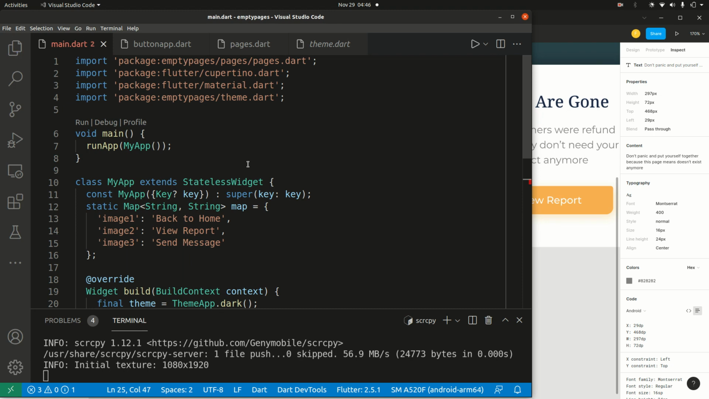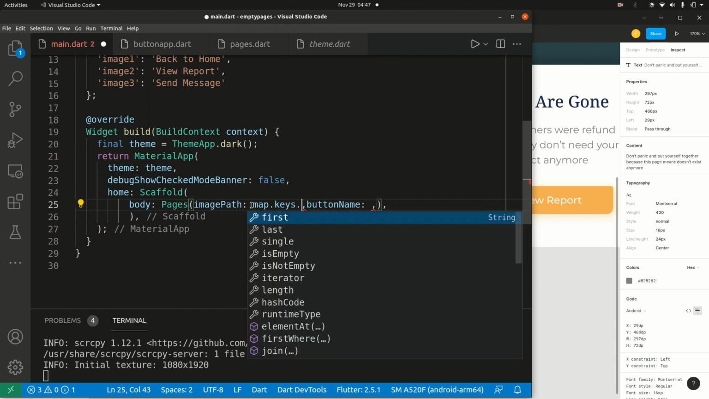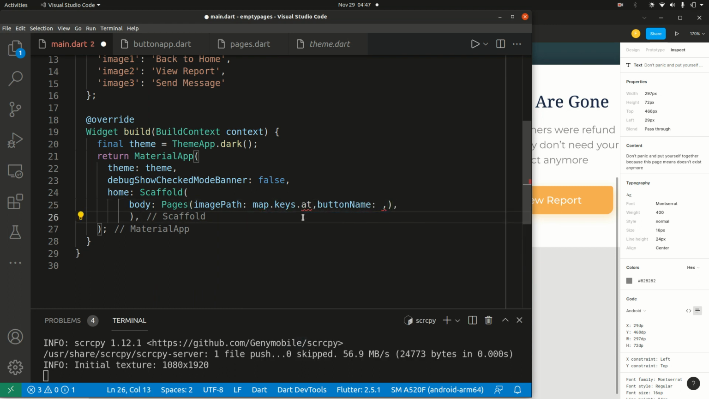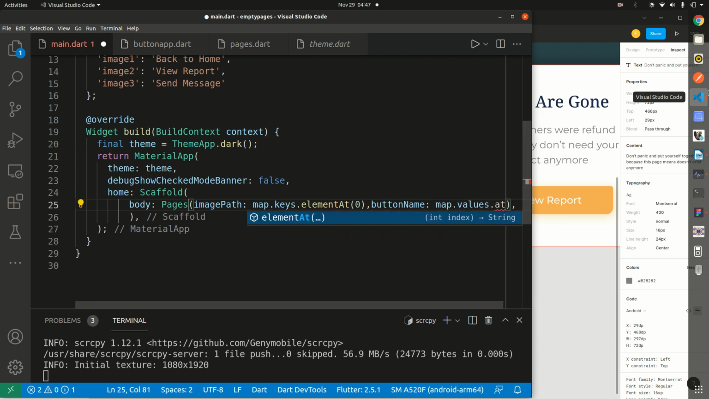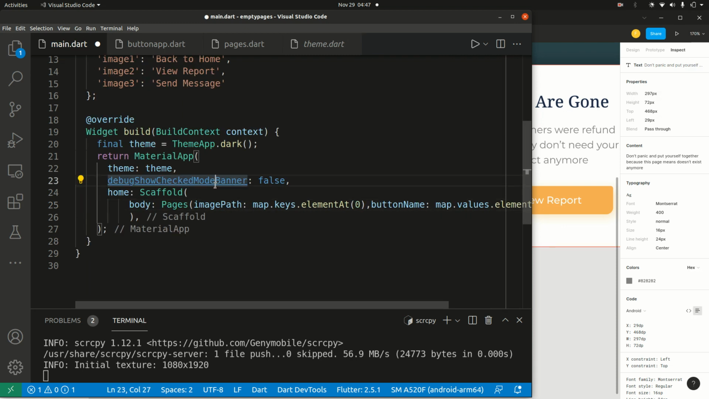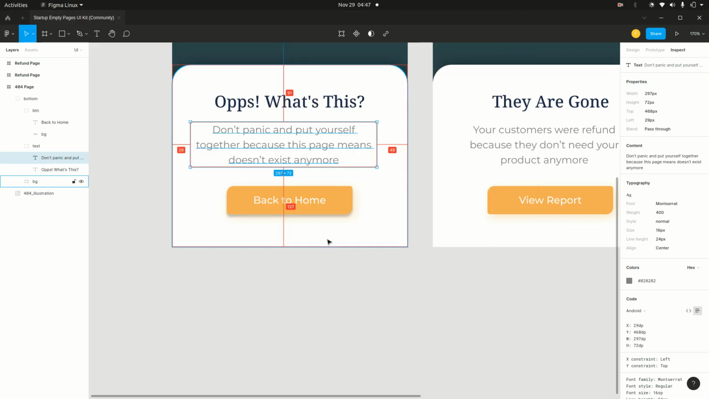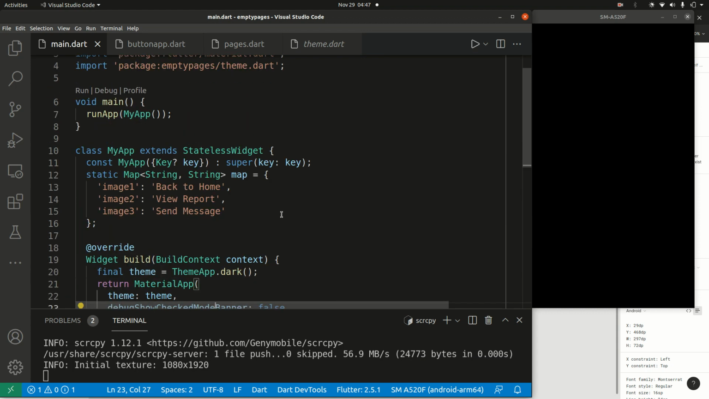We can assign it with the map that we created before. We use the keys, add element 0, and in here we use the values, add element also 0. So let's test it on my Android device.